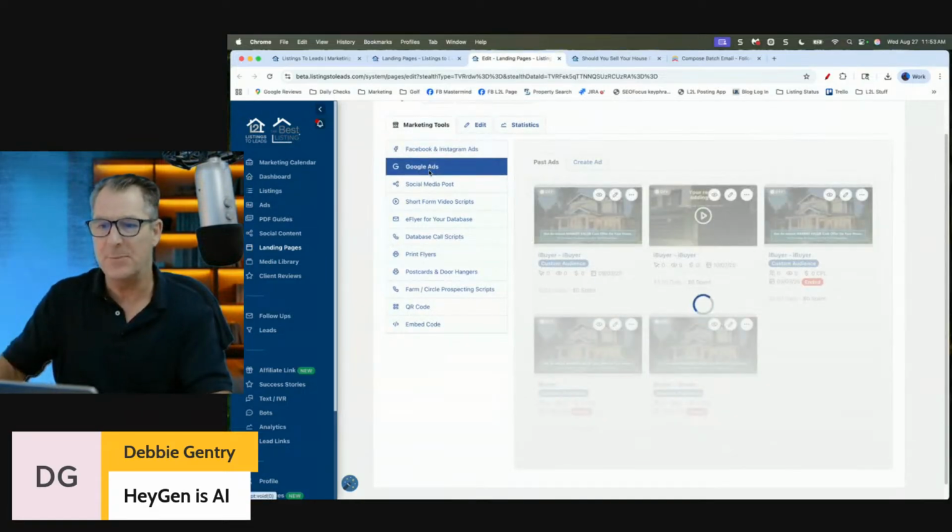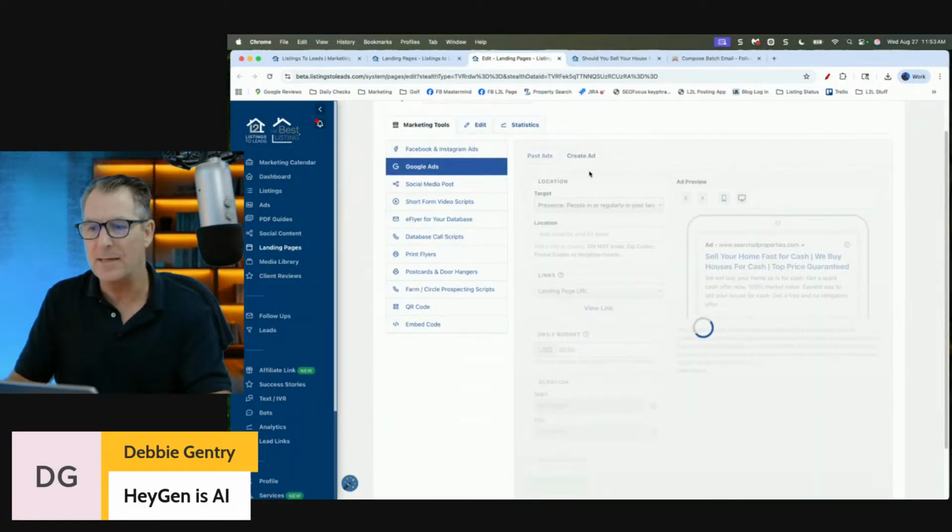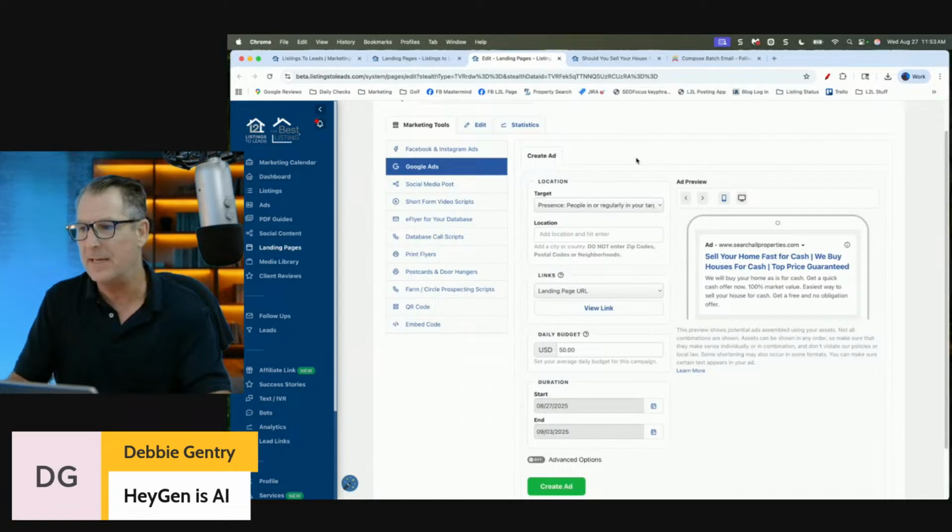So we talked about the Facebook ad. Same thing with the Google ad. All right. Just like before with the PDF guide.